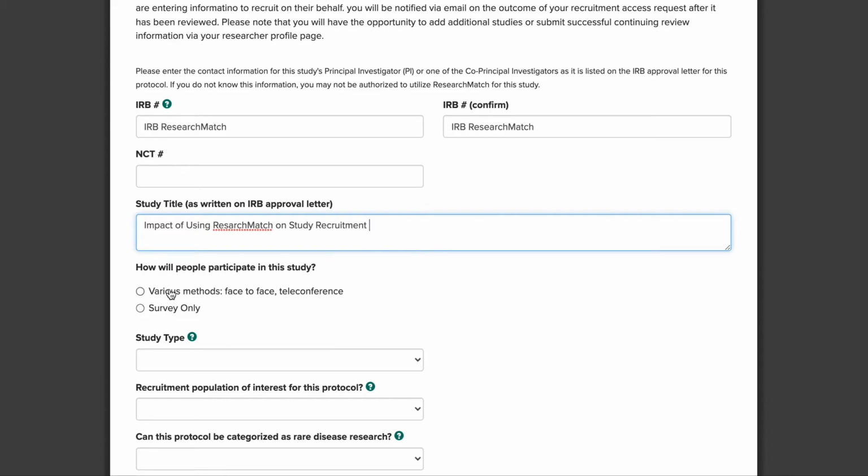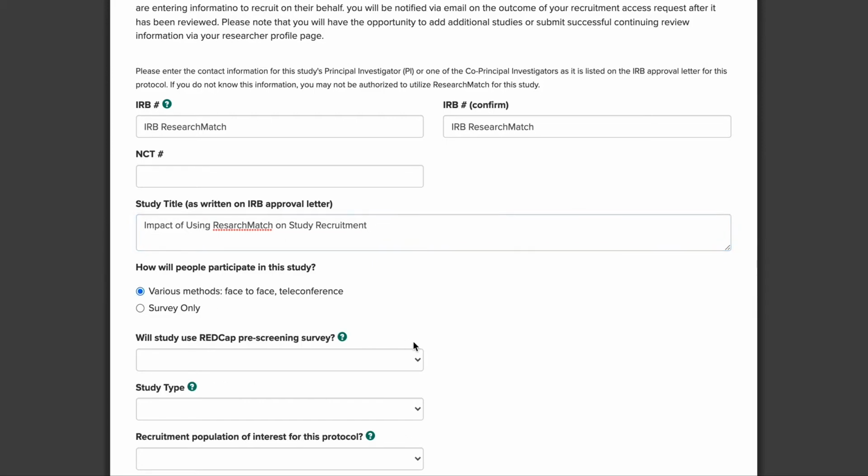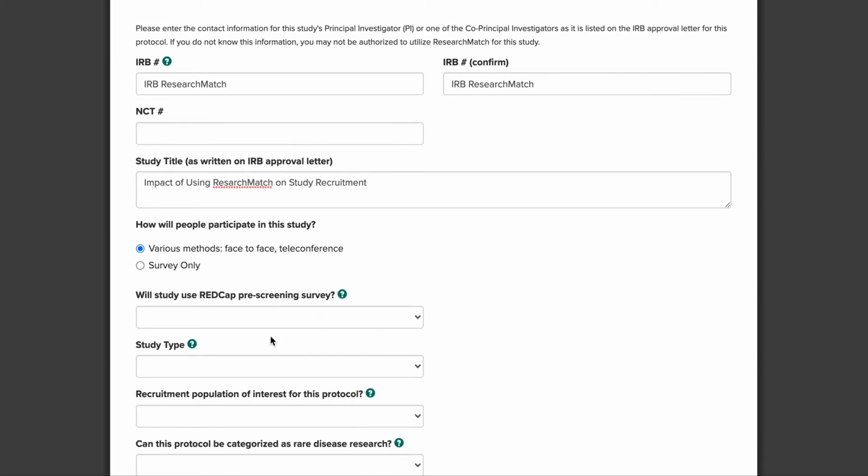Everything else falls into various methods. So this could involve a clinic visit, it could involve a focus group, any other form of research where you're interacting with people through other methods aside from only surveys. In our case, we're going to select various methods. Now, if you choose that, you'll have the option to use a REDCap pre-screening survey.